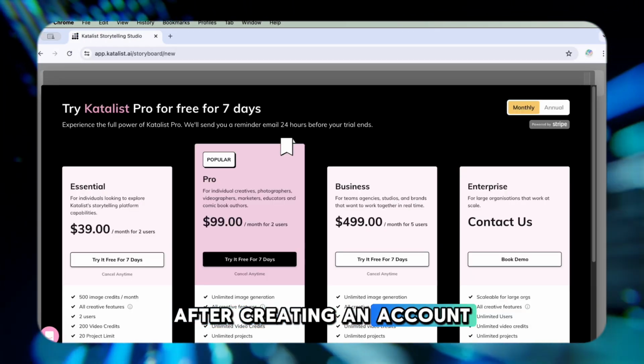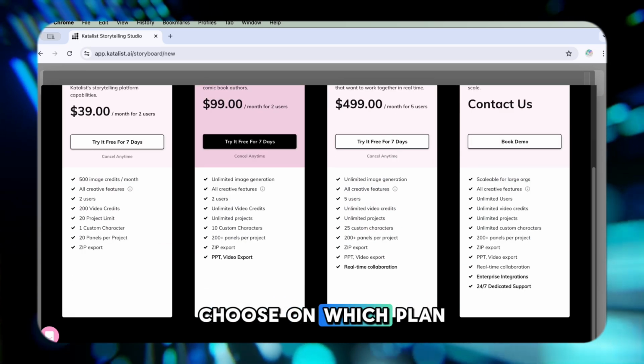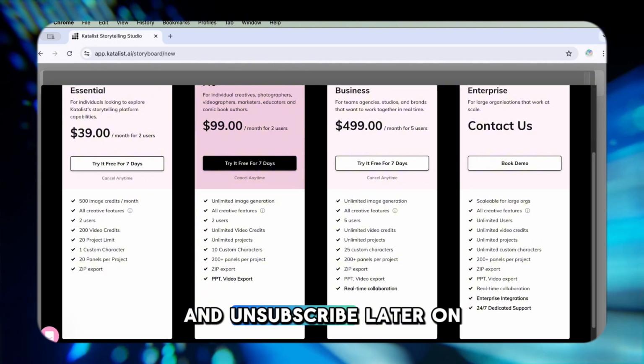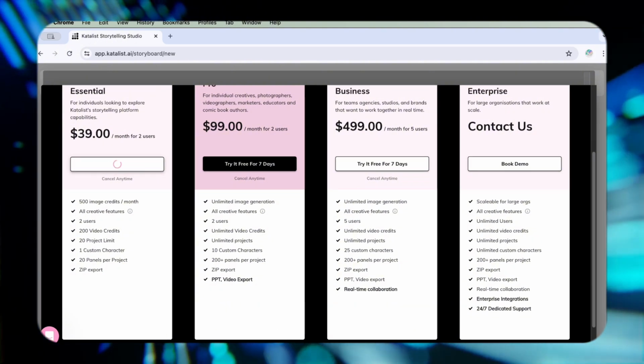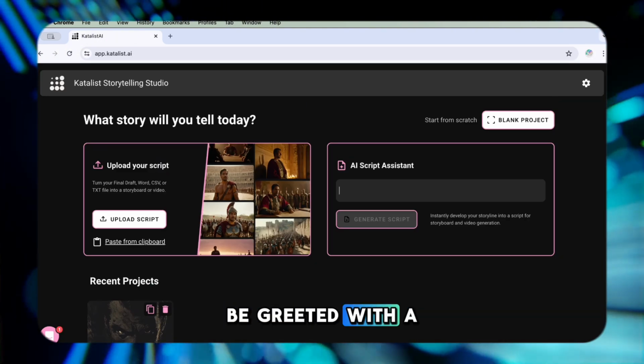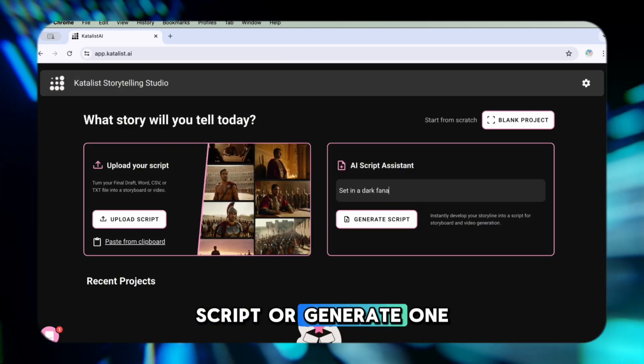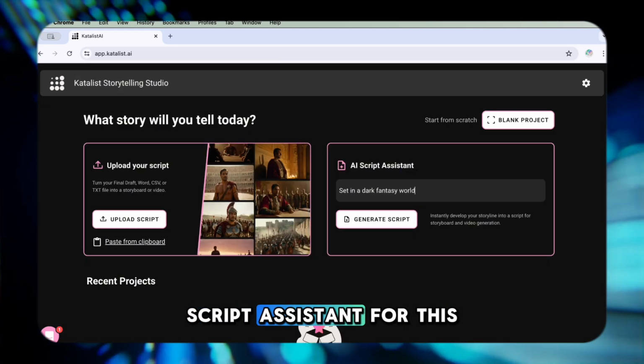After creating an account, we'll be greeted to choose which plan we'll use. We can do a trial first to decide and unsubscribe later on. With that done, we'll be greeted with a page to decide which to use, either to upload a script or generate one using the AI script assistant.